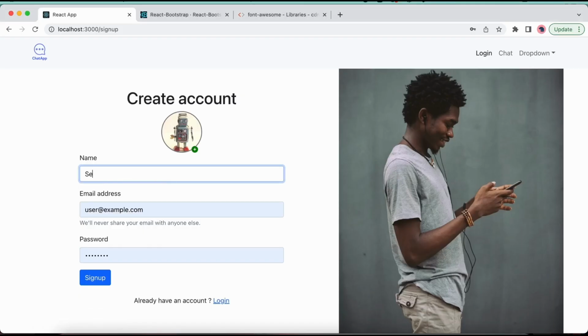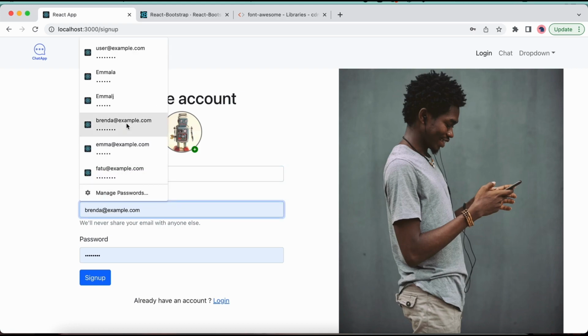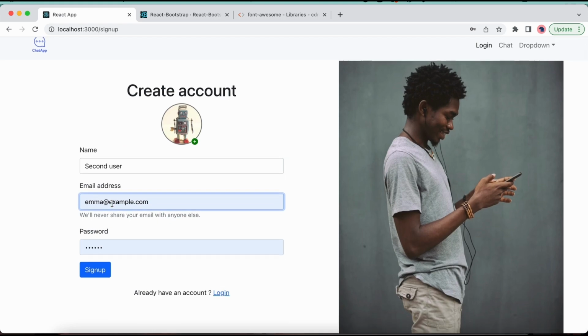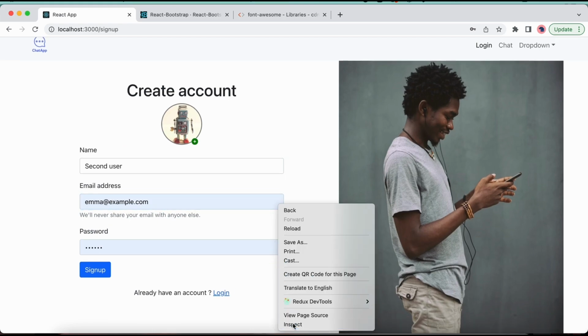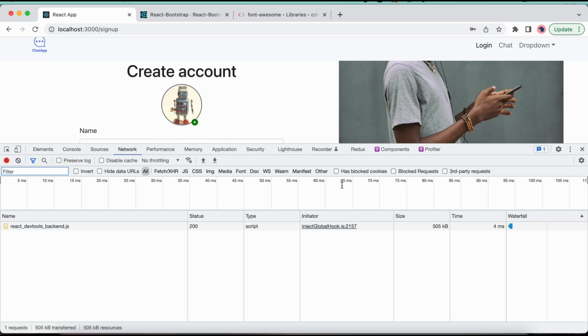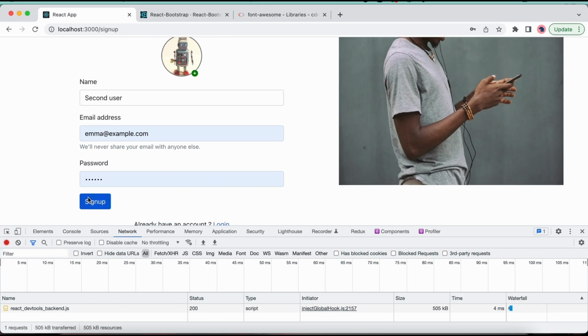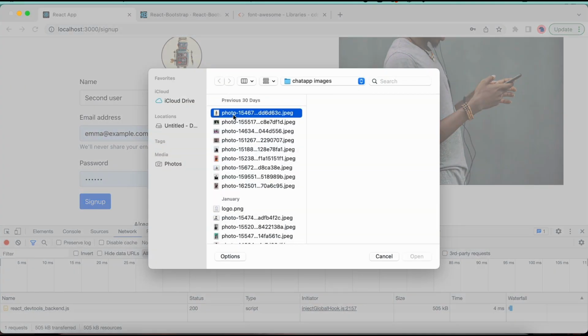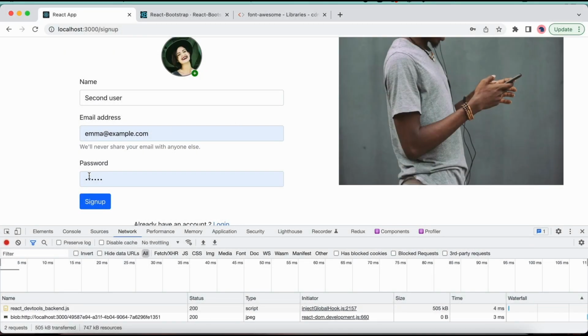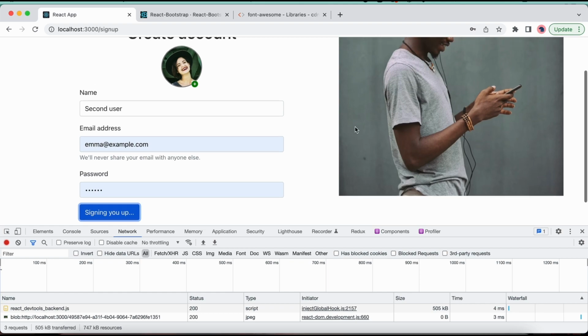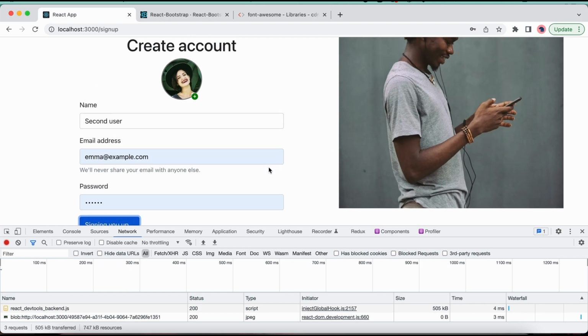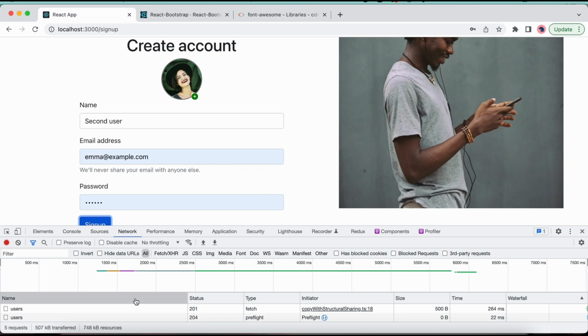Let's say here second user. Let's just say Emma, for example. So open inspect to look at the network. So I'll click on sign up. Oh, we need to have a profile picture. So let's just have here, let's sign up. Right, so it uploaded the images, and now let's look at the console.